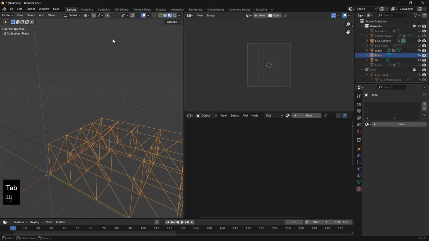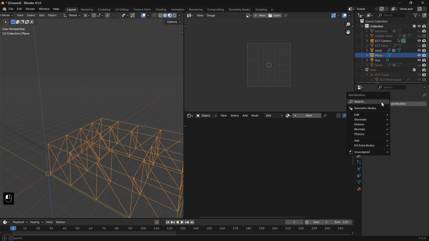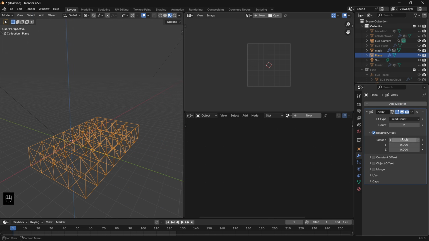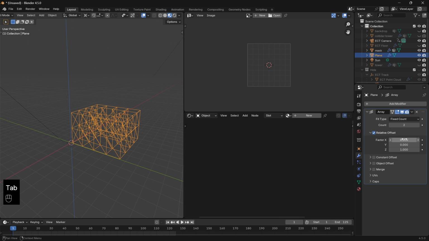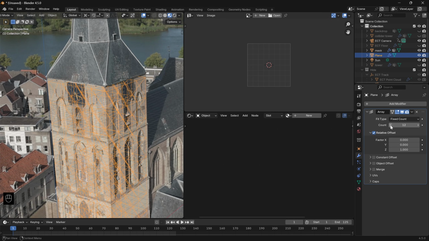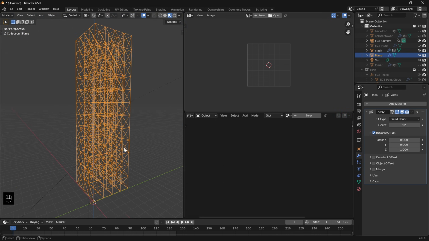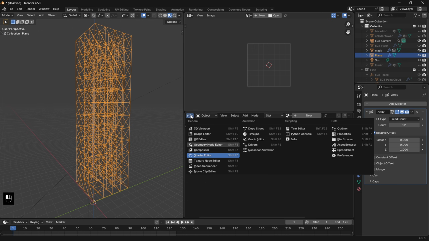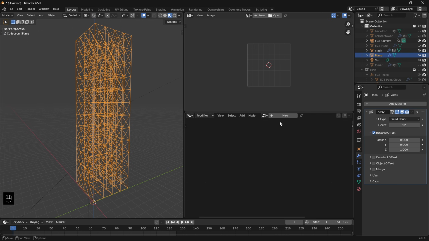And now let's create an array of this. Upwards. Maybe 14 times. Now to make the geometry, I use some geometry nodes. So just go to the geometry nodes window, click new.